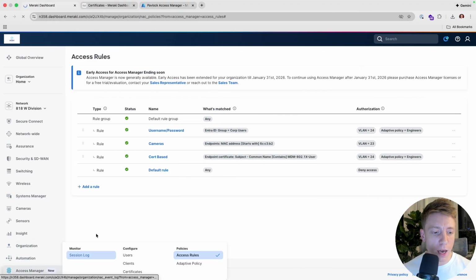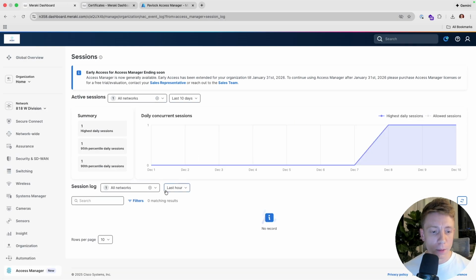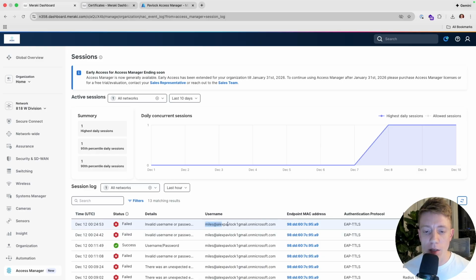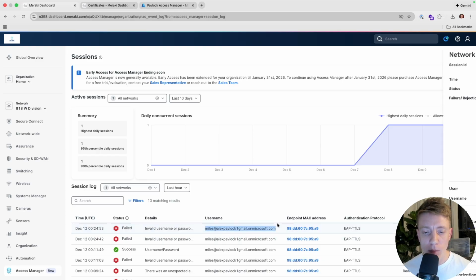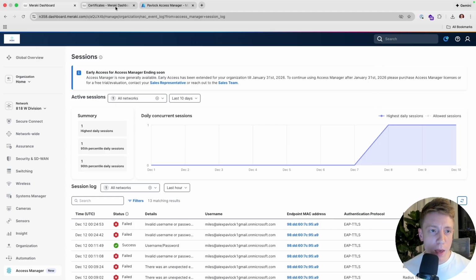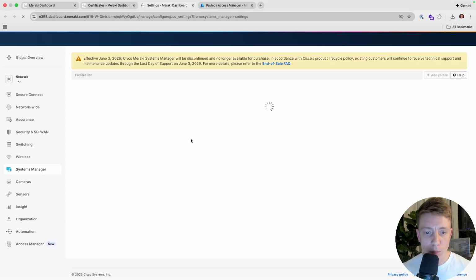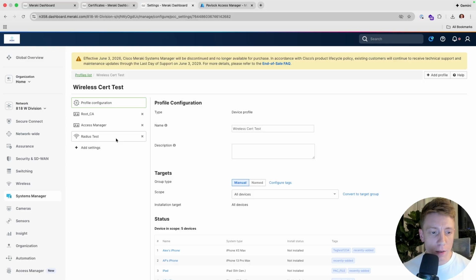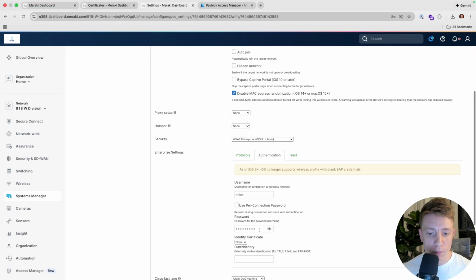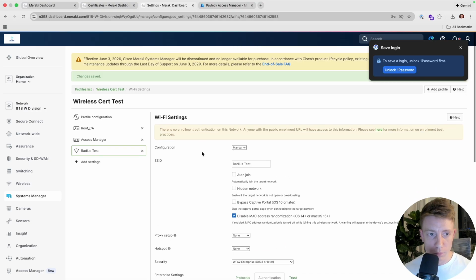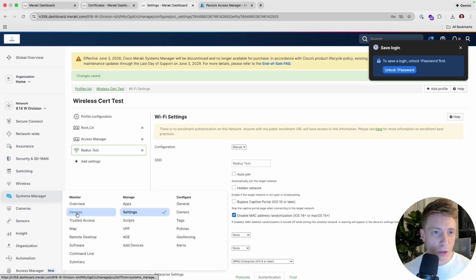Let's try to look at the Access Manager session logs and see what's going on. So I'm getting a failed username and password, and you can see I'm passing in this username. So I may have configured the incorrect password in my settings. So let me go ahead and update that. And let's push this down to my endpoint.